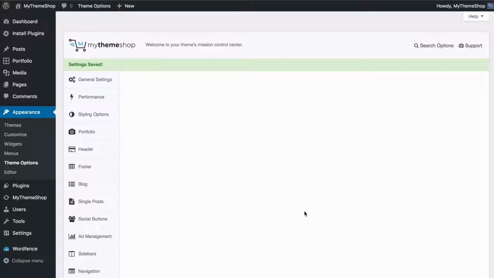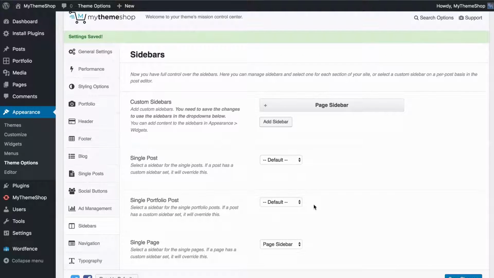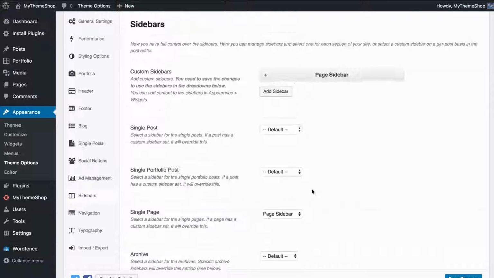It is worth spending a little bit of time with the sidebar section to fully get to know it, because it's an incredibly powerful way of customizing your site.